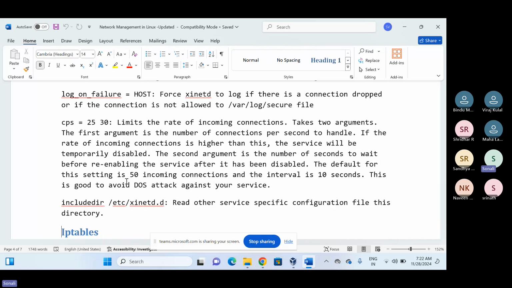So this is a kind of type of number, 25 30, which limits the rate of incoming connections. The first argument means 25 connections can be handled at one time. If the rate is higher than this, the service will be temporarily disabled. And the second, 30, is the number of seconds to wait before re-enabling the service after it has been disabled.